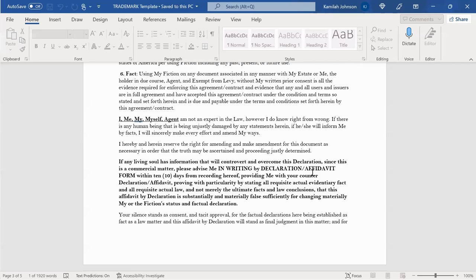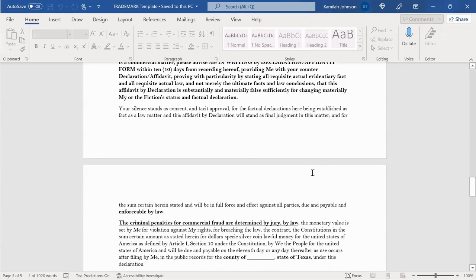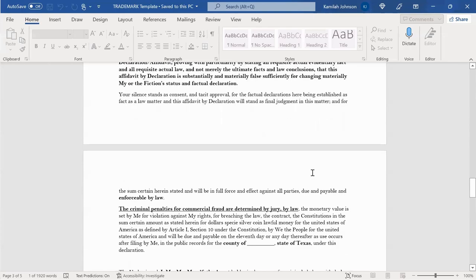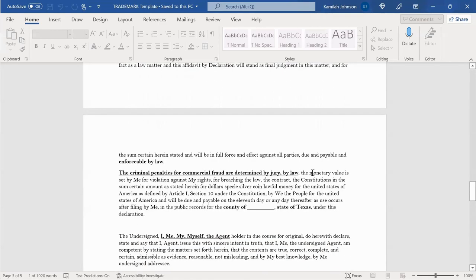Your silence stands as consent and tacit approval for the factual declarations here being established as facts as a law. And this affidavit by declaration will stand as the final judgment in this matter for the sum certain herein stated and will be in full force and effect against all parties, due and payable, enforceable by law.